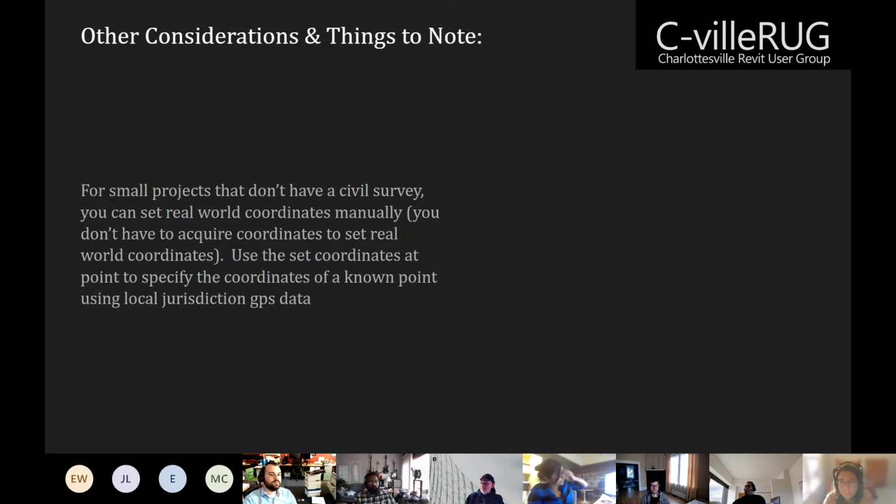Right. So I think, if I'm understanding correctly, if I wanted to change the elevation, I would unclip the survey point, type in the correct sea level elevation for the first floor, then reclip it.